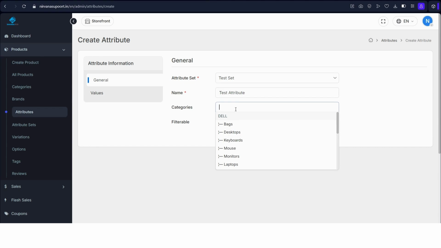Now we have to define on which category it's needed to be applied. It's important as this particular attribute will only apply to the selected categories. So if you haven't selected any category, it would not show. You will not be able to apply an attribute in that category.